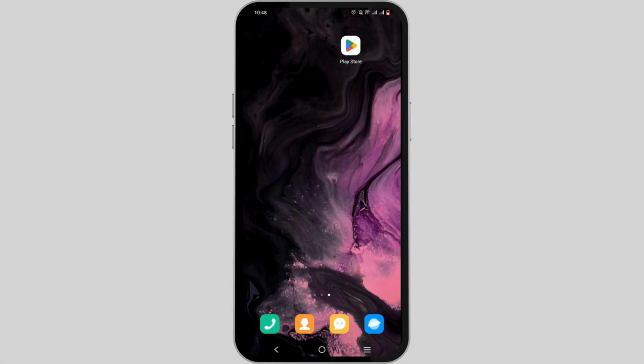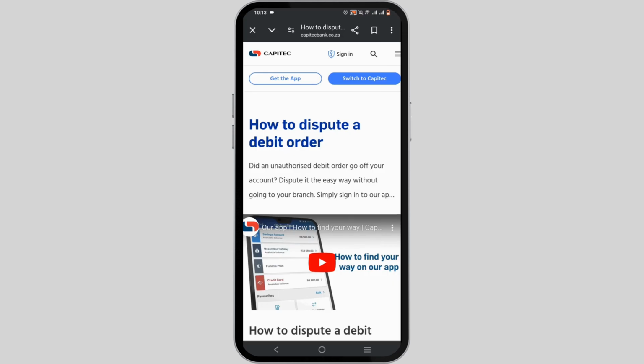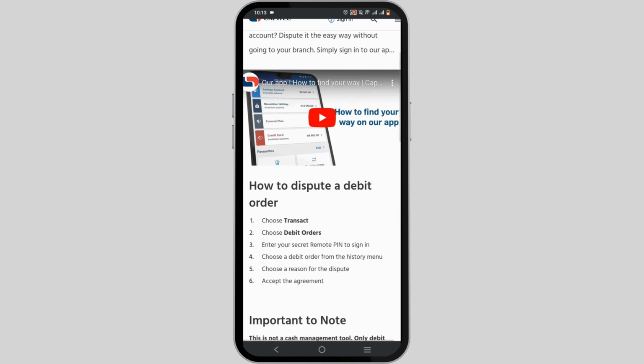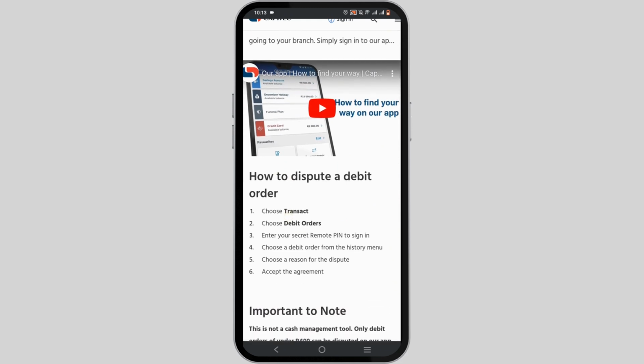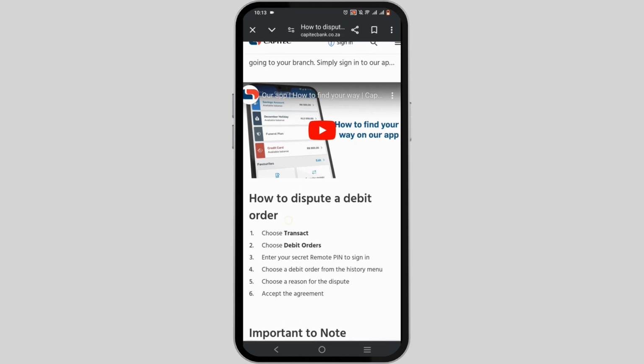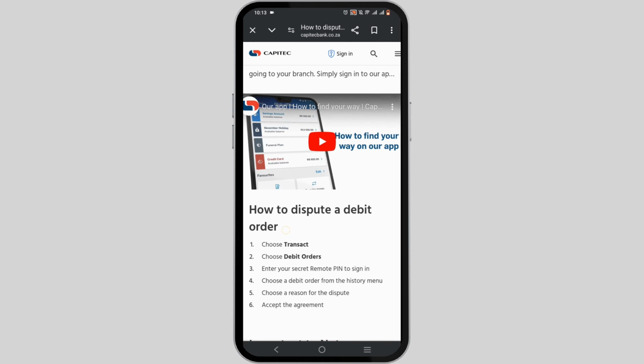To start off, you need to head over to your Capitec Bank app. The process is simpler than you think. Firstly, you need to navigate to the Transact option from your menu list. Then choose debit orders.